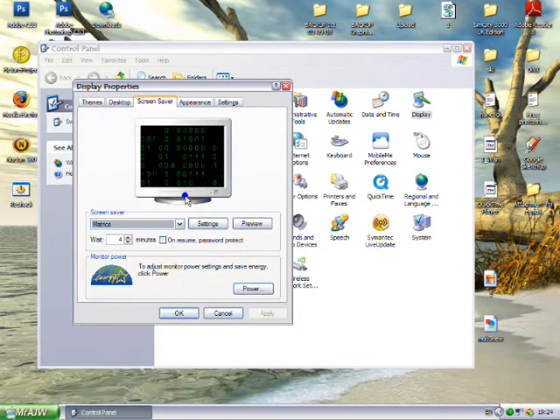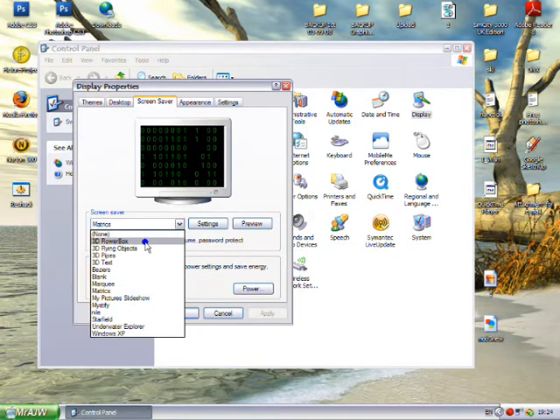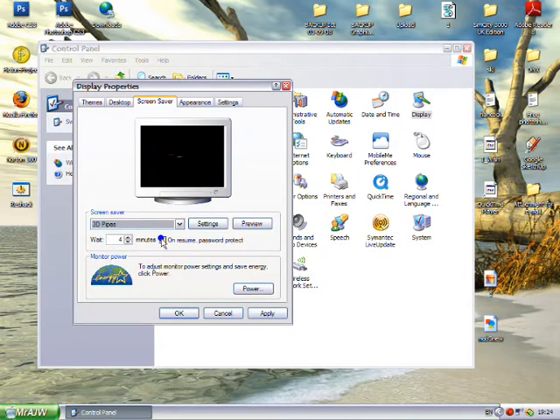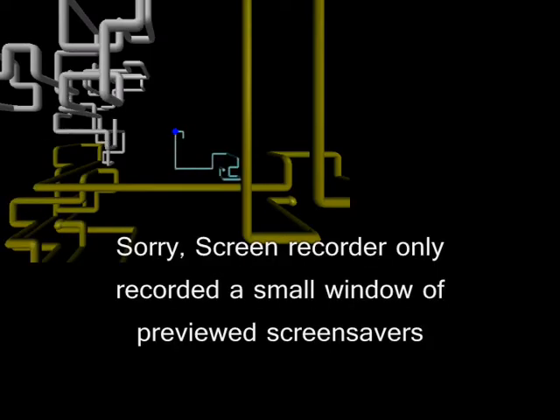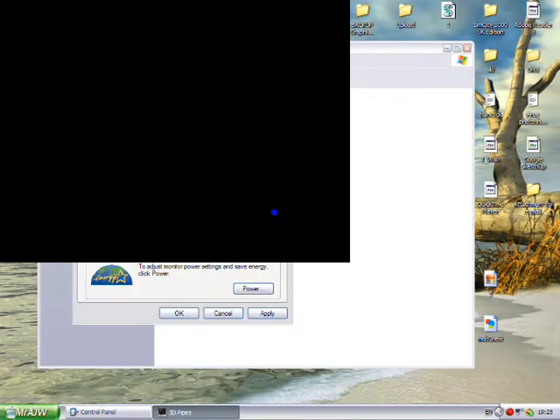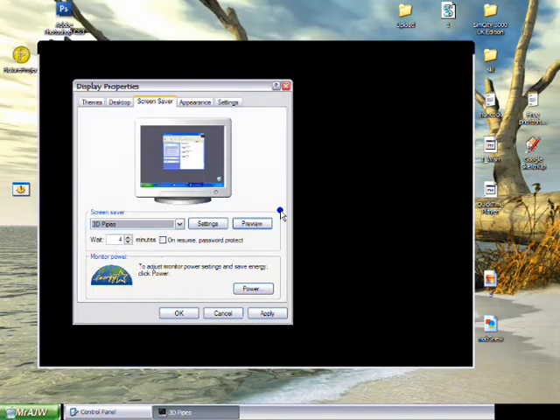So here's what I mean. If I go into the 3D pipes, now we all know that the pipes look much like this. It's the basic 3D pipe screensaver. Very good for keeping the image moving around your screen so you don't get settling pixels if you've got an LCD monitor, which is what I've got, so be careful.